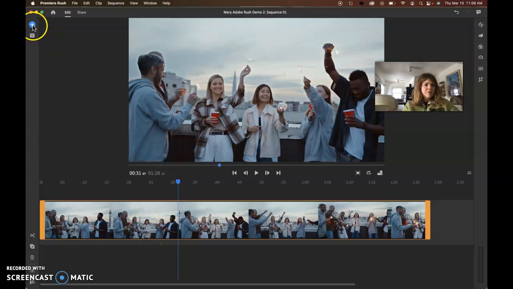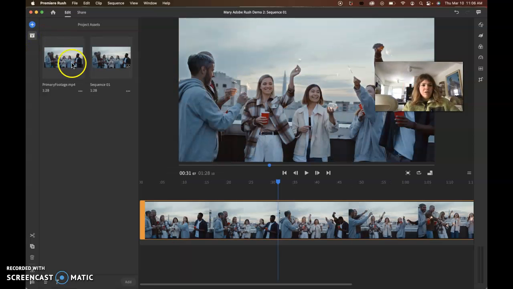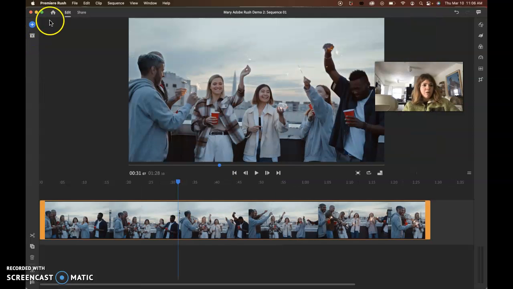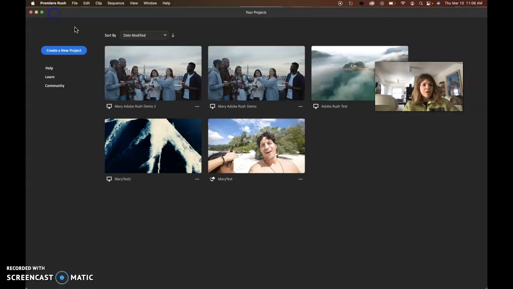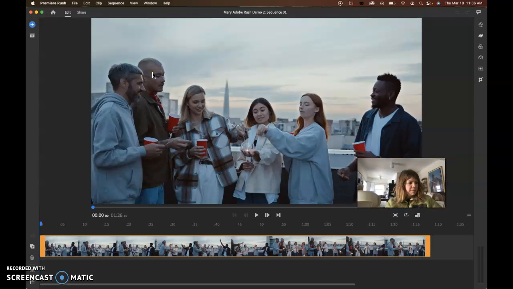So the upper left, this is where we import and add media, anything from outside the program. This is the project assets, so you can see everything that's actually in your project. If you click on that, you can see everything that's in the project. You can click on it again to make it go away. Here's the home button. If we click on the home button, it'll take us out of our project and into this area here. We can get back into the project we were just in by clicking on it.